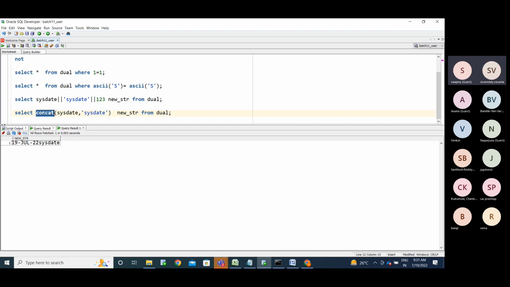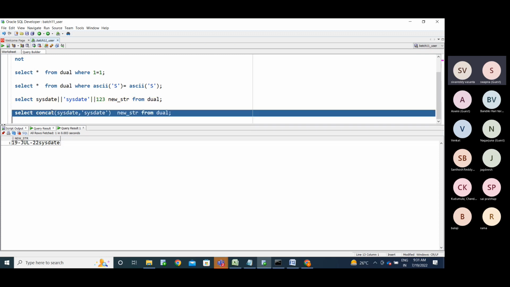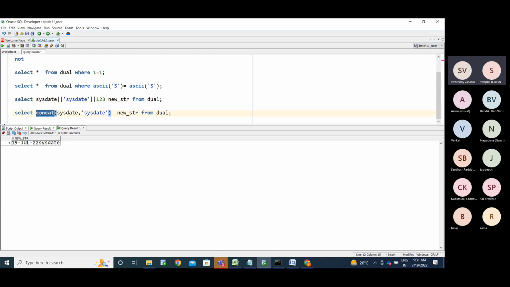See, this is the concat function, this is the concatenate operator. This is the operator, this is the function. So we won't use this function. Most of the places will use the concatenate operator. Because now you are able to concatenate 3 characters, 3 strings, 3 values at a time.